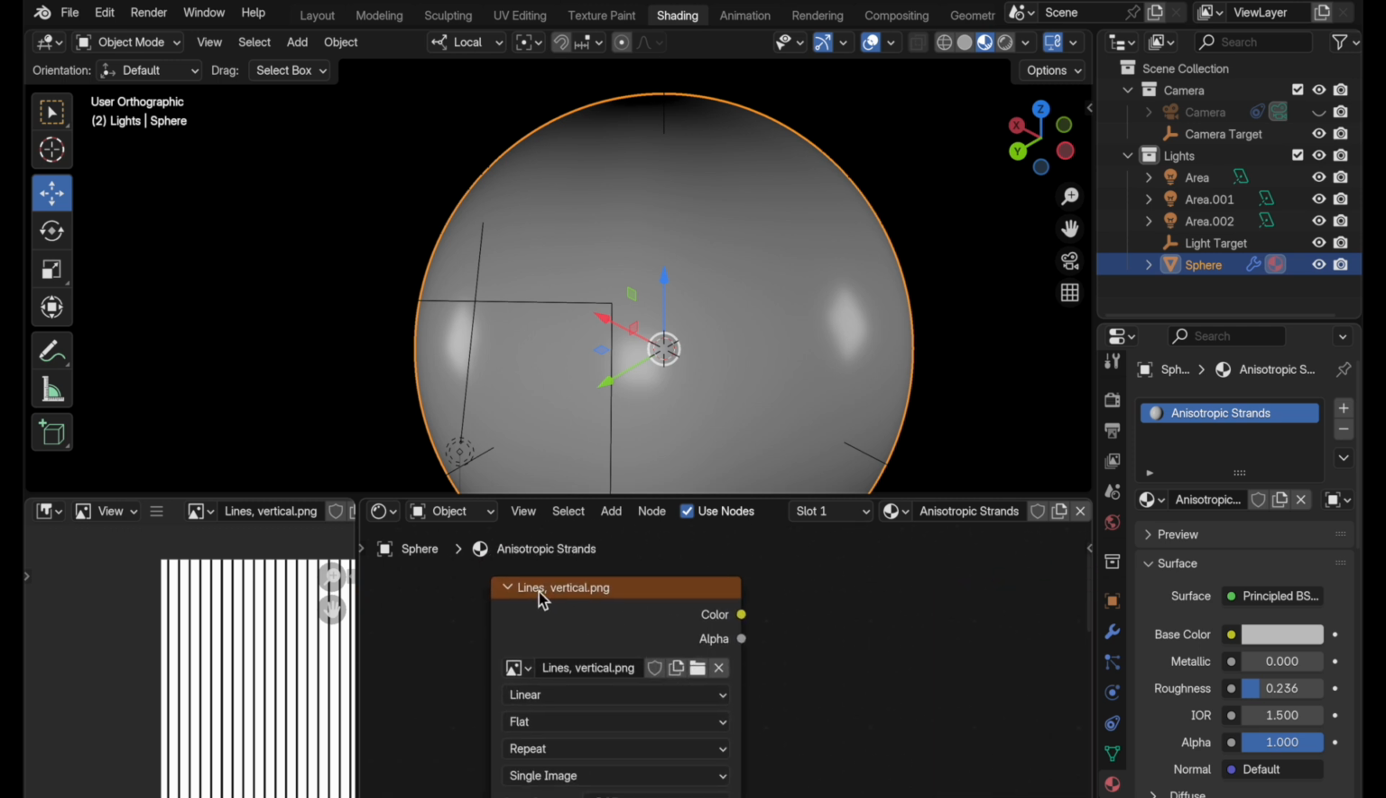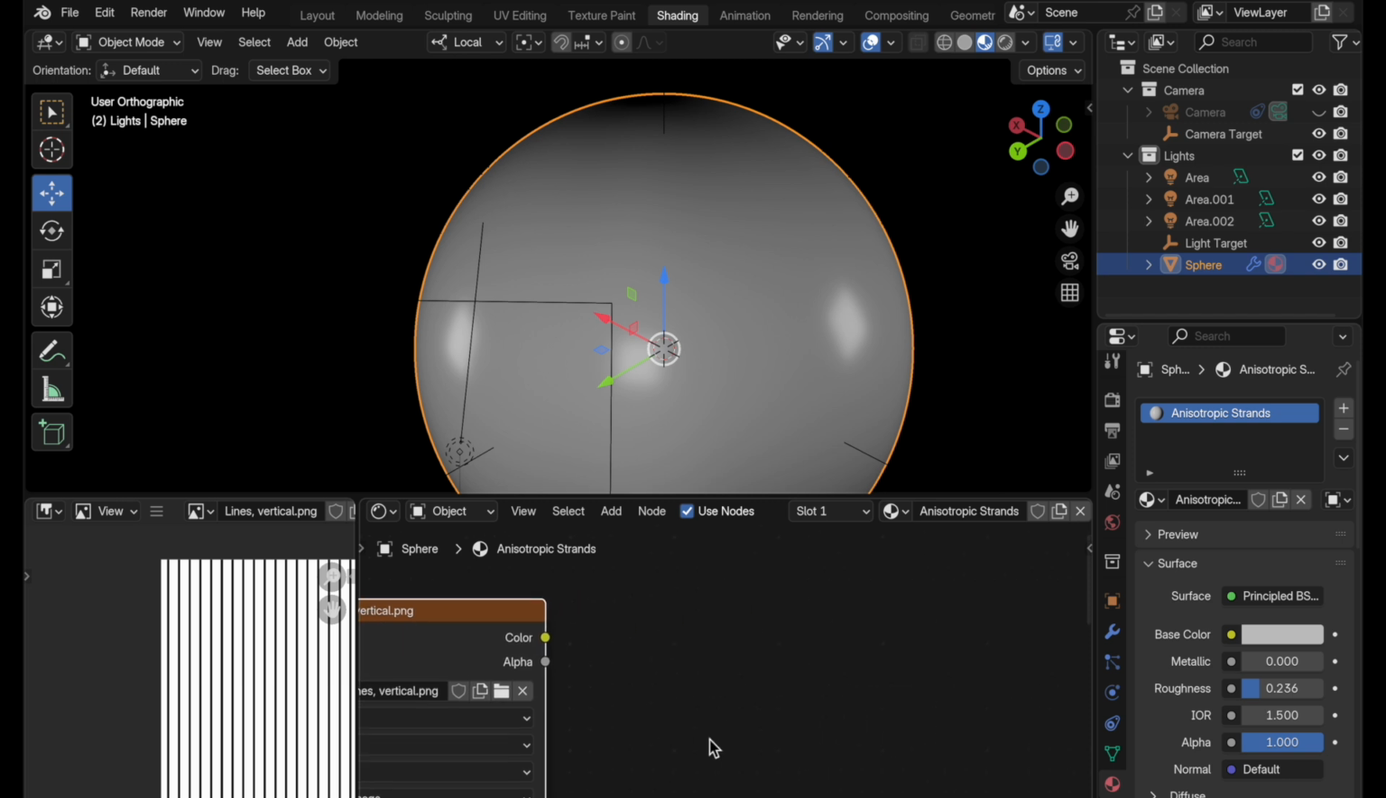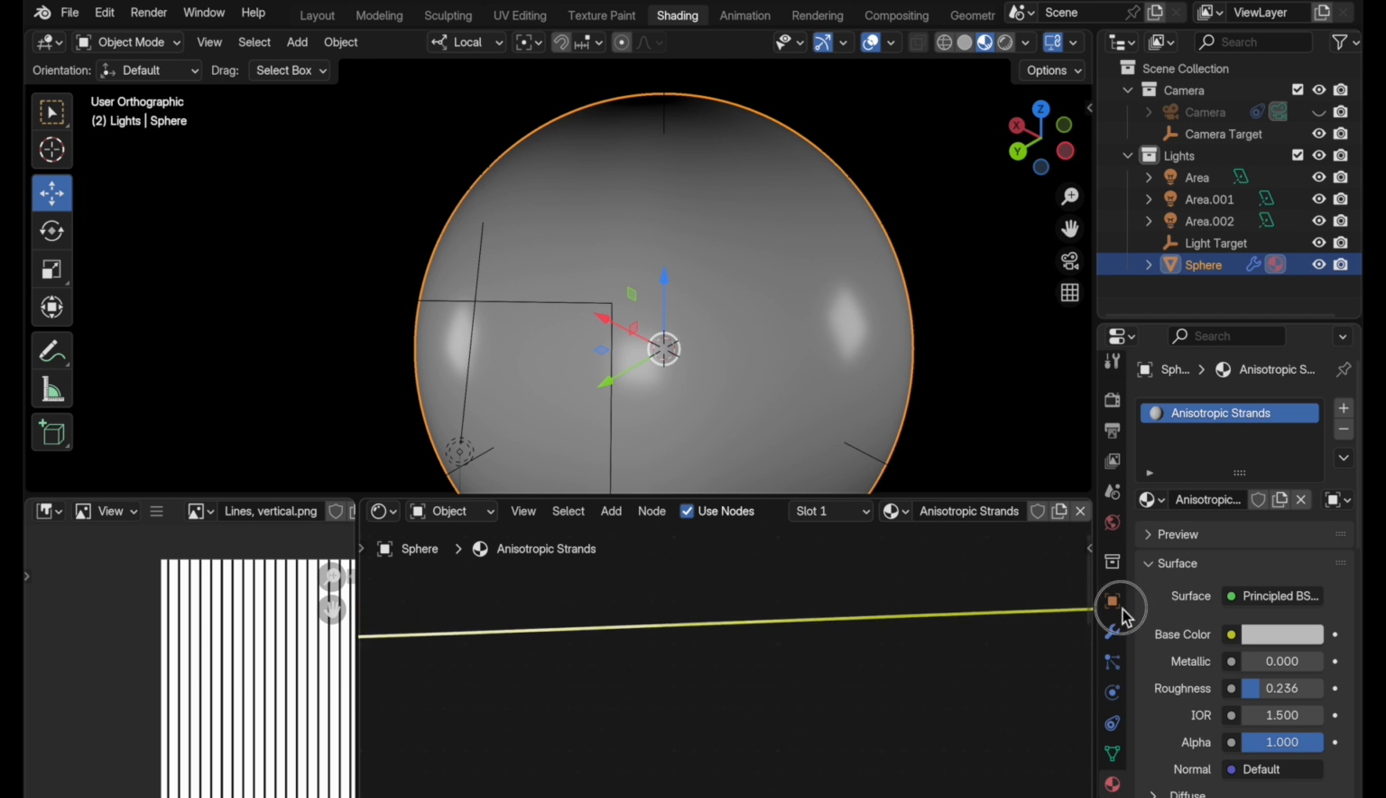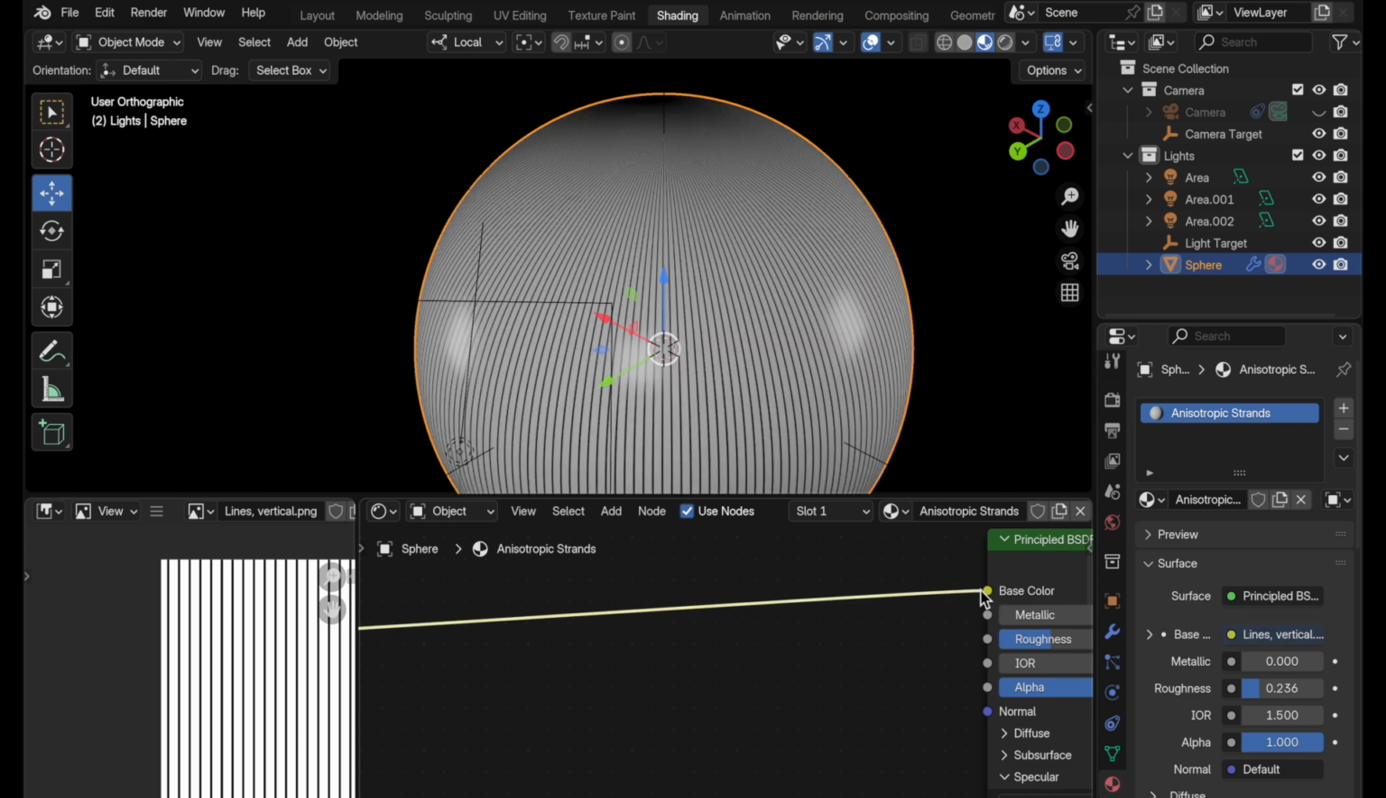And I have those right here as lines vertical.png. When I take this and map it directly into the principled BSDF for this material, those obviously appear. And they map onto the sphere using the sphere's default UV coordinates.